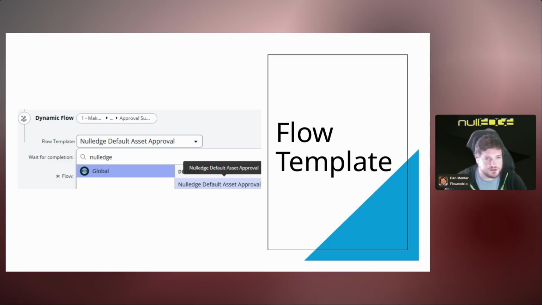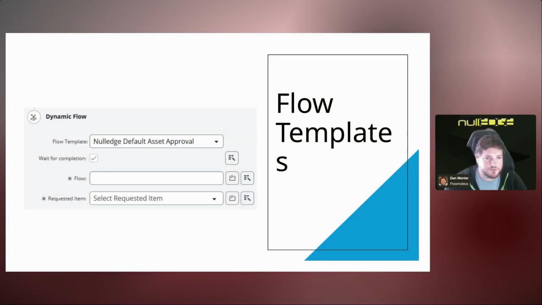It's just a naming convention to use the default one so that we have an idea of what the baseline inputs and outputs would be by looking at that. So once we select our flow template, we can see that a couple other fields show up. Initially, flow will be on the dynamic flow action. But once we select the flow template, we can see at the bottom that requested item actually showed up as well. That's because it's pulling that from the actual flow template itself so that we can fill that in from the actual beginning of calling this item.